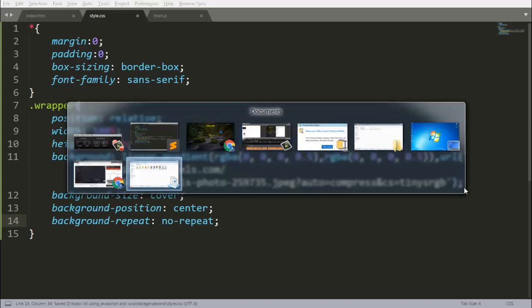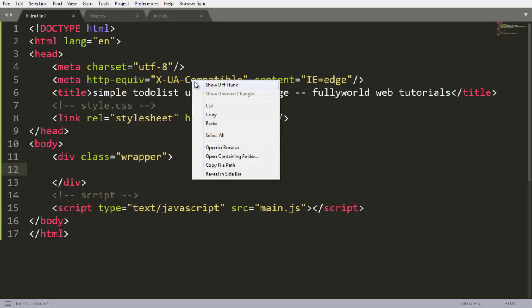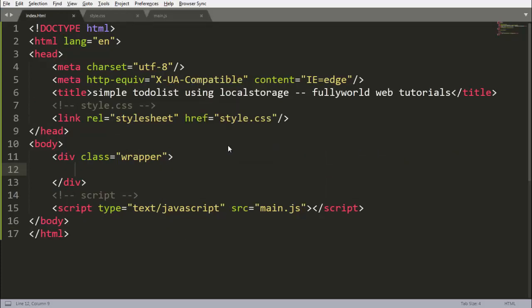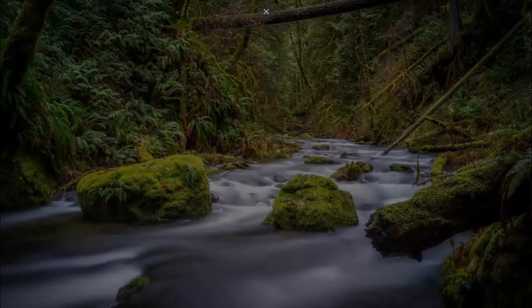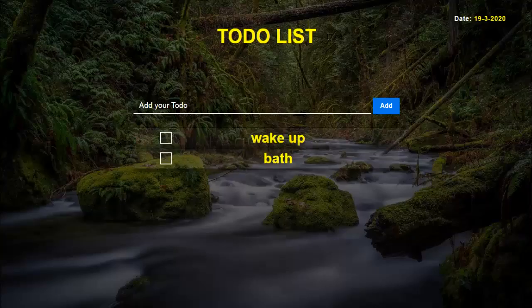Let's go to index.html, right click here, open in browser. See that now this is our background here, successfully loaded. So now we want three things. First we want the date, and after that we want the to-do list and this form here.